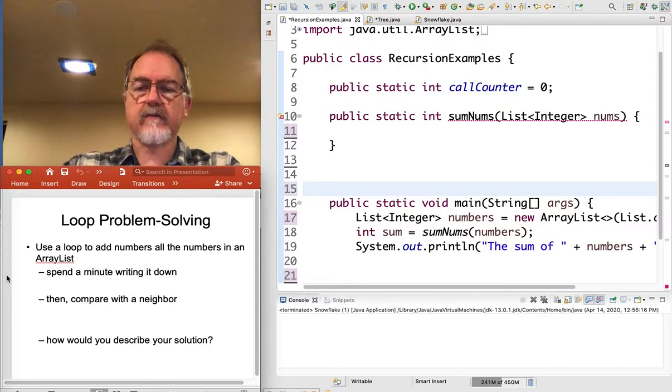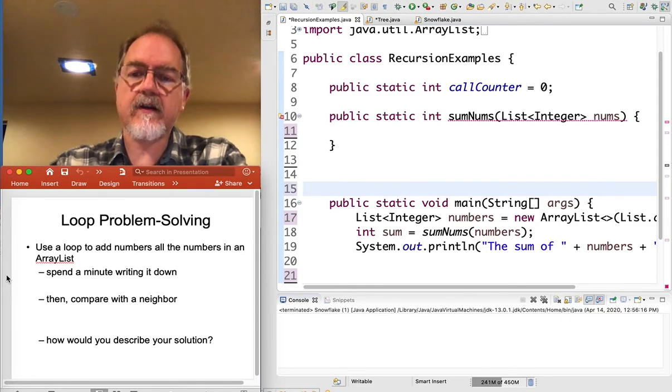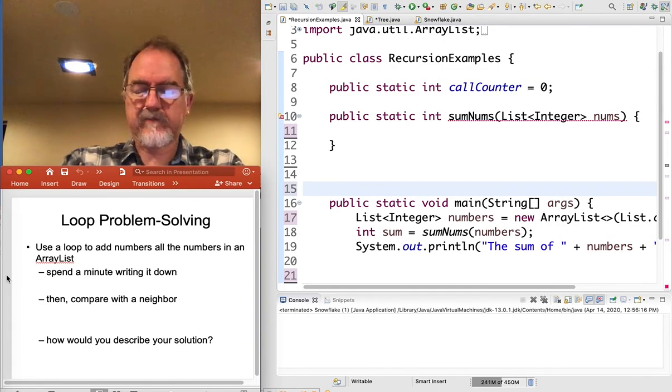And actually take a minute, write it down for a second, and then think about how you would describe the solution. Not in code, but what are the problem-solving steps that you go through to translate into that loop? You should actually pause here and force yourself to do this just for a moment. But we'll continue on.